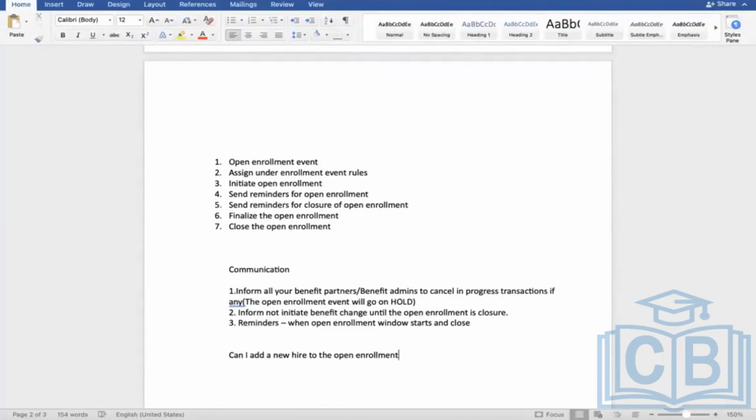Second question: Can I remove people from the open enrollment? Yes, possible. Can I cancel the open enrollment after initiation?